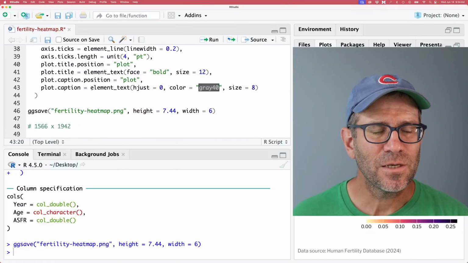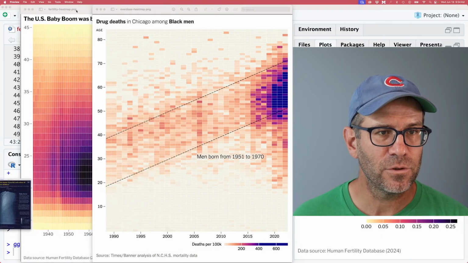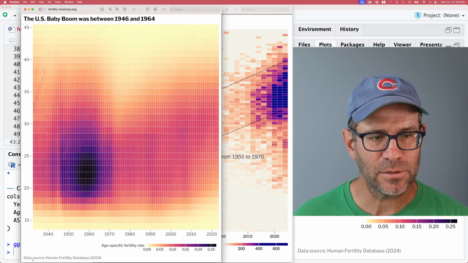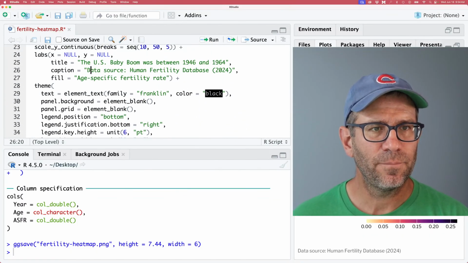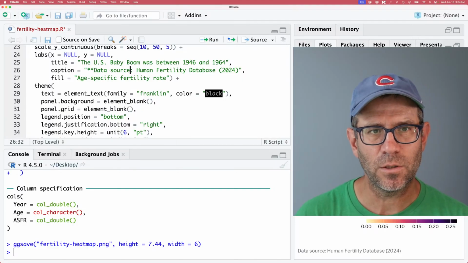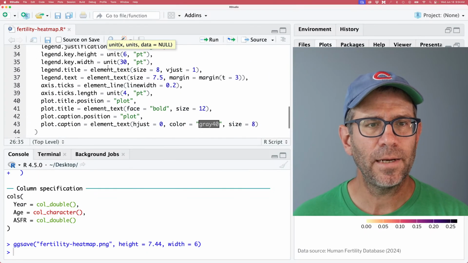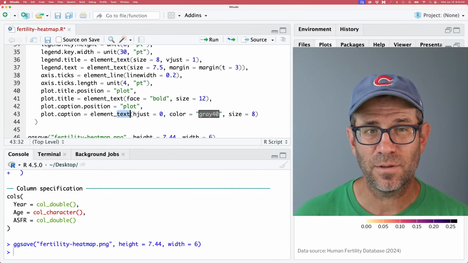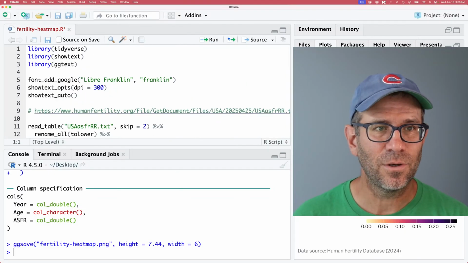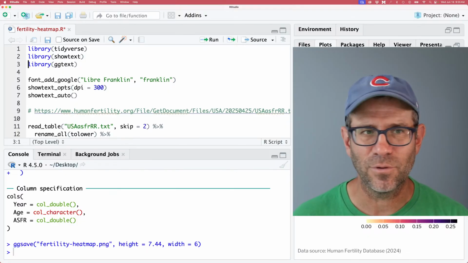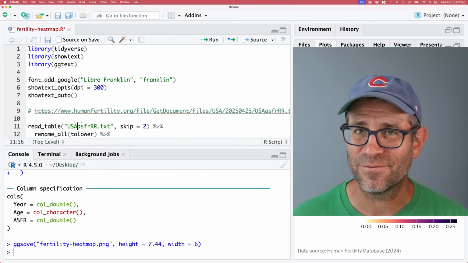Okay, so again, the caption in my version, I want to make that data source be bold, right? And so I can do that with Markdown by coming back to data source and putting 2 stars around data source. But to get the Markdown to render, I need to use element_markdown rather than element_text for plot.caption. And I need to also load ggtext, which I already have loaded because that's just one of the most common packages that I use after tidyverse and showtext.